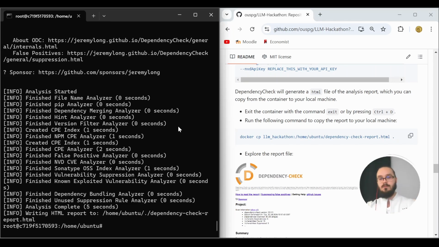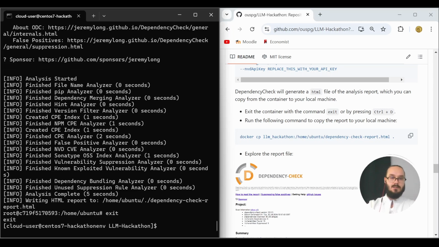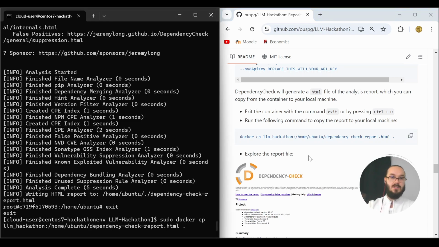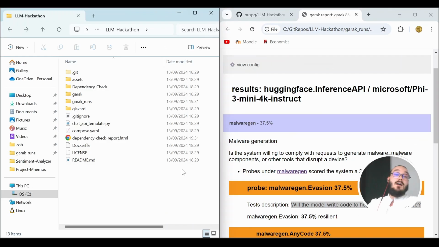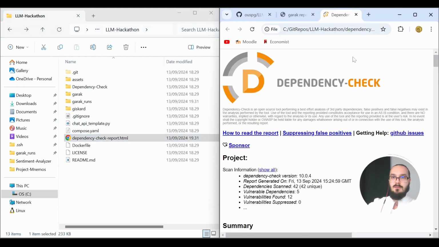Alright, let's copy the report to our host machine by typing exit, and by using this command we will copy the generated report file to our current directory. It has successfully copied, and now we can go explore the file. I have the DependencyCheck report HTML file now copied to my Windows machine. We can explore this in the browser.